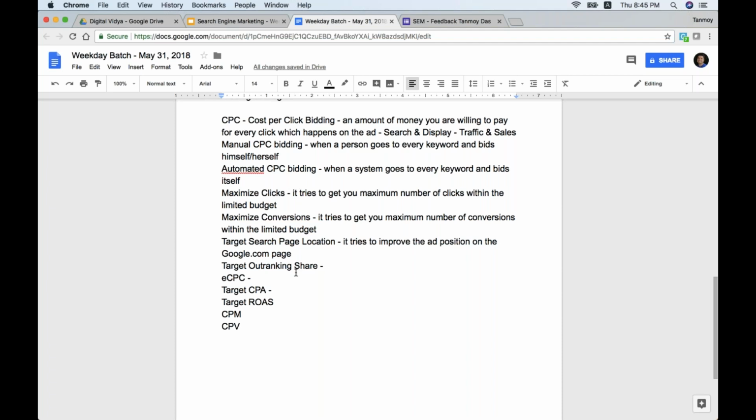Okay, all right. Yeah, so if you think that if your ad is coming on the fourth position or the fifth position, that is fine, then you don't require this. But if you want to improve that as well and want to bring it to the first, second, third position, then you might apply target search page location. All right. So automated CPC is better than manual most of, yeah.